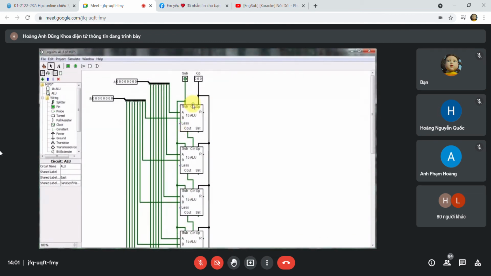But at the very top, we need this CIN to be connected to something. And notice that, remember that when we assert sub, we also want to assert CIN because we're carrying in that least significant one. So this is our least significant ALU, which gives us everything we need to do, right?